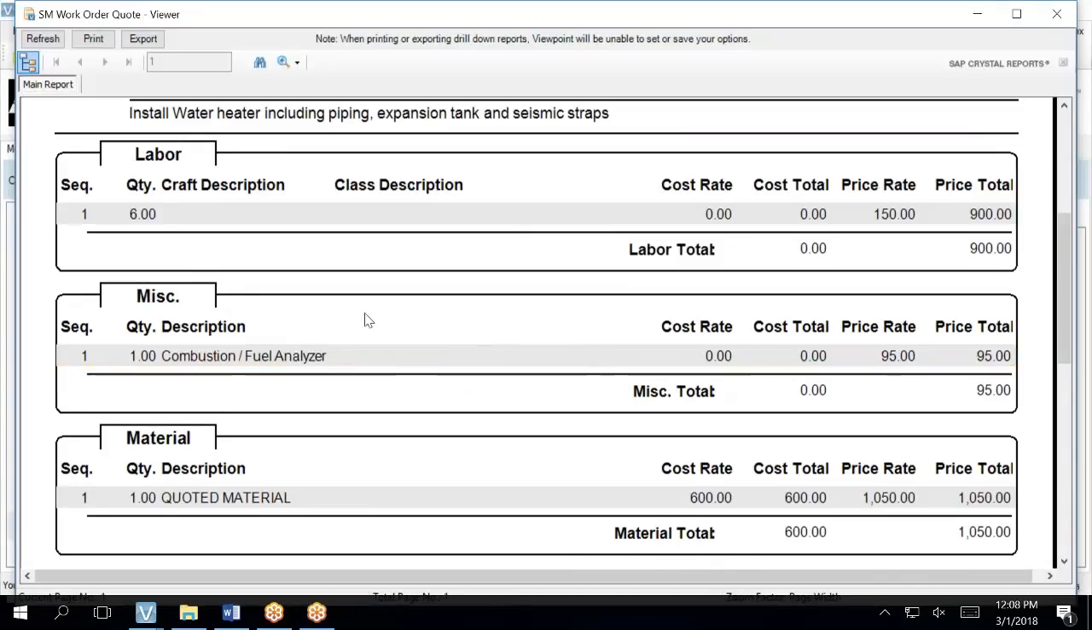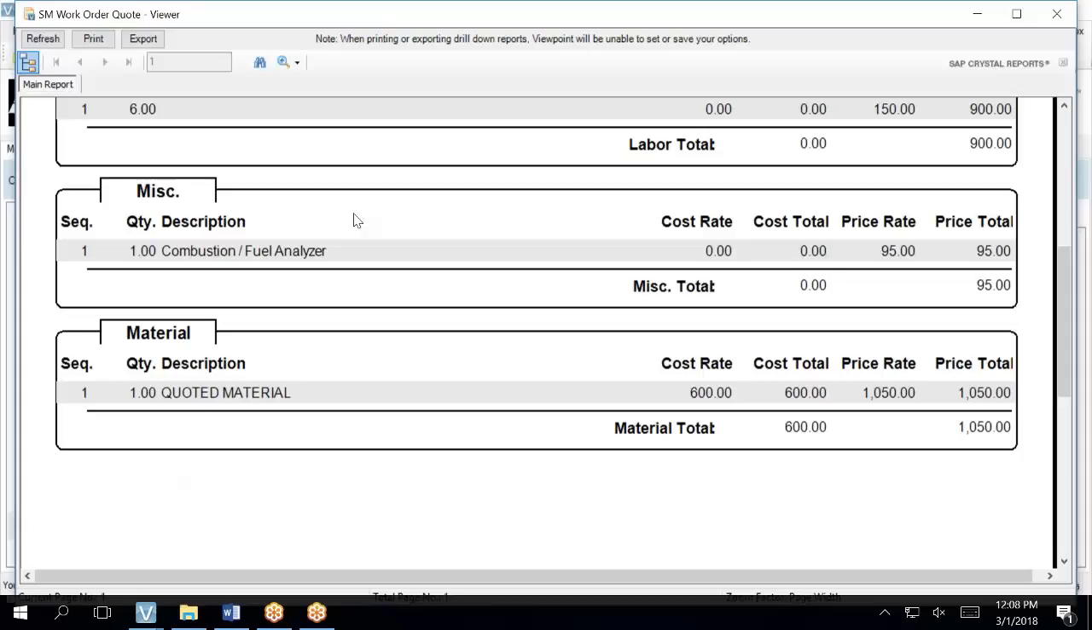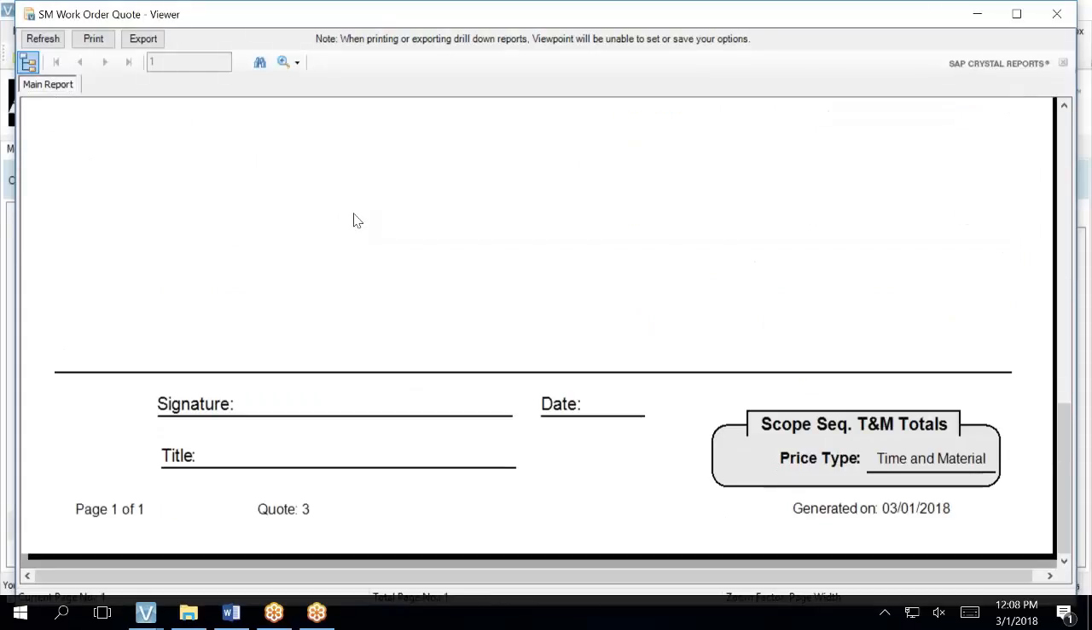156, and this could be reformatted. 6 times 150 gets rid of the price. The price rate is the billable, cost rate is our cost. Correct. And if we uncheck the cost, then all we see is the price rate. That's correct. We just checked everything because I wanted to see what the standard thing looks like.